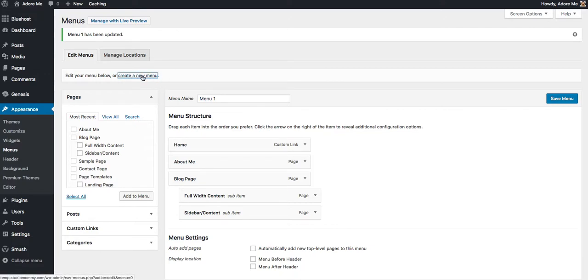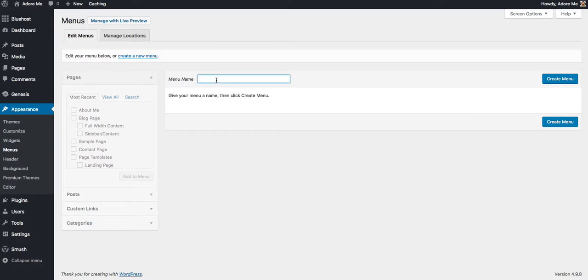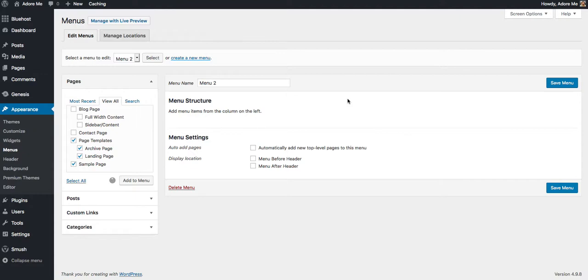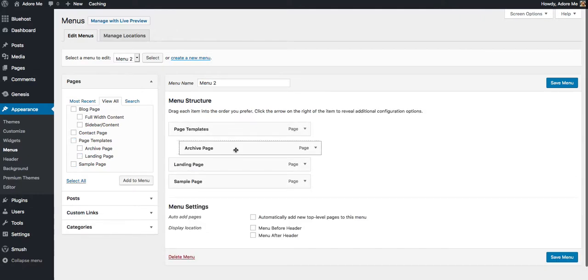So here's where we're going to create a second menu. I'm going to call this Menu 2. Click Create Menu. I'm going to click on View All. And I'm going to add a few of the rest of the pages to the menu bar. I want archive page and landing page to be drop downs, so I'm also going to move those over to the right just a little bit.